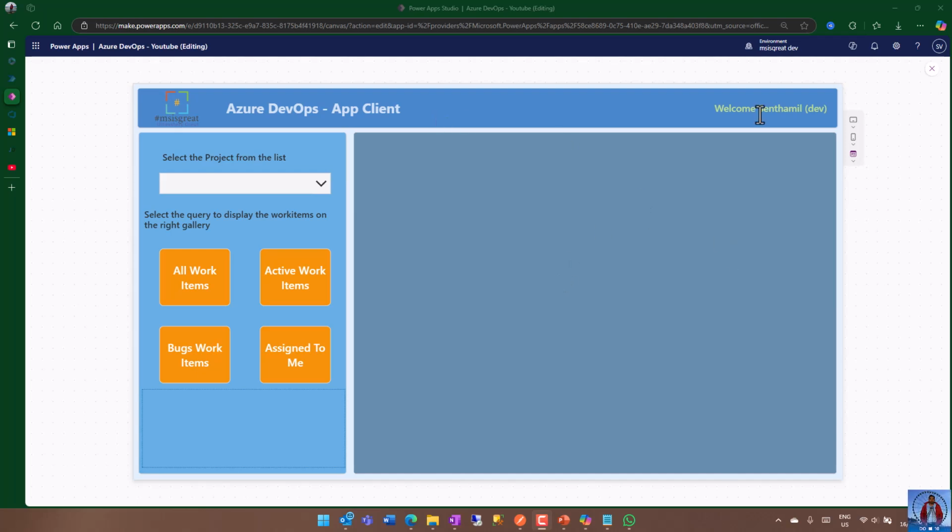So you can see here, this is a sample of the application which is built just with the UI. We're going to populate the list of projects, and based on the project selected, you can get all the work items by clicking on this button and list down all the work item IDs and the URL of the work item here in the gallery.